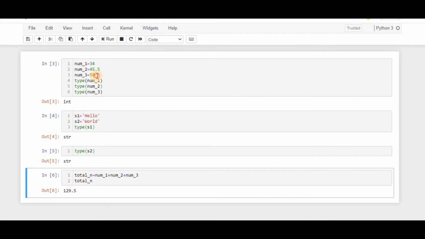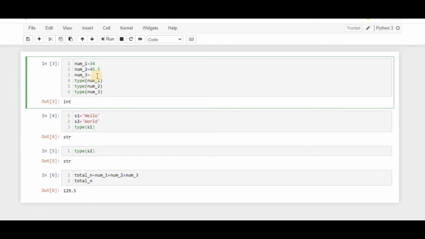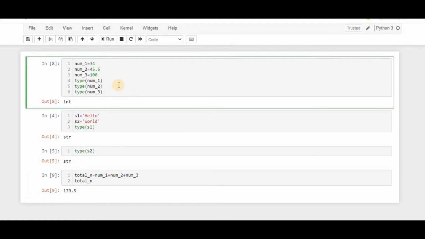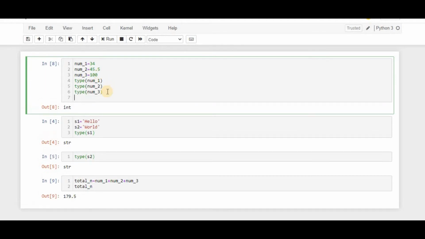If I change the values over here, for example instead of 50 I give 100, and I execute this. If I don't execute this, Python is not going to update and the value will not change. Now the value is changed to 179.5. If I don't update here, Python will consider only 50, whatever value I had here. Now I'll print here, print num_1, num_2, num_3, Control Enter. So 34, 45.5, 100, these are the values.